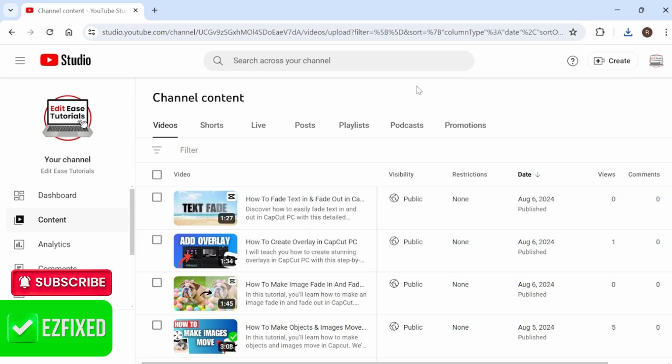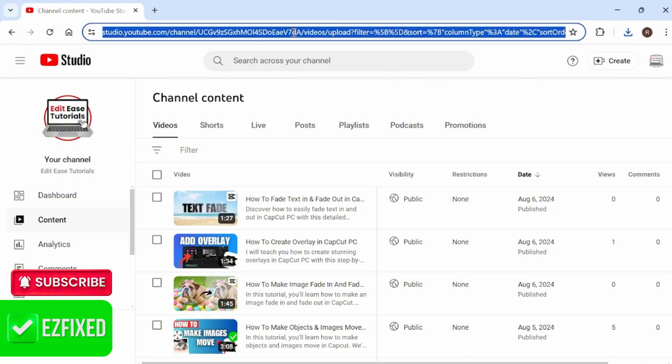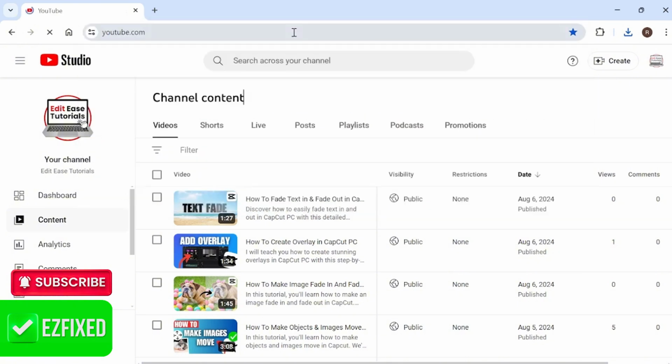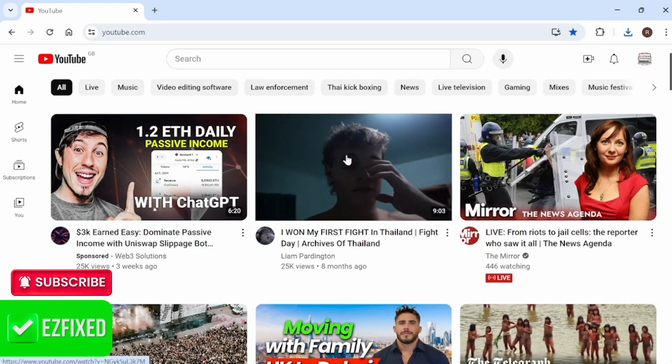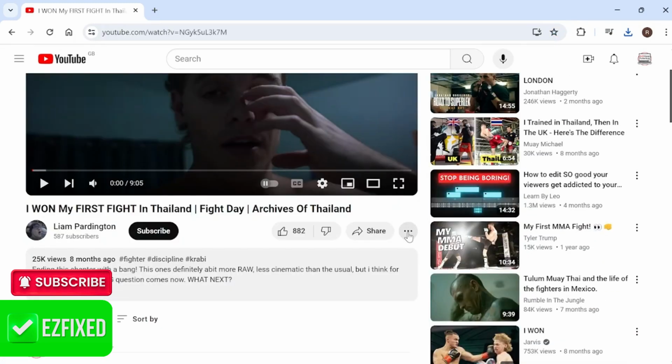But what about if you wanted to download other people's videos? Well, to do that, all we simply need to do is head back over to the YouTube homepage, click on the video that you want to download. For this example, I'll just click this video here, and then we need to scroll down slightly and you'll see these three little dots next to the video. And from here, we can just press download.